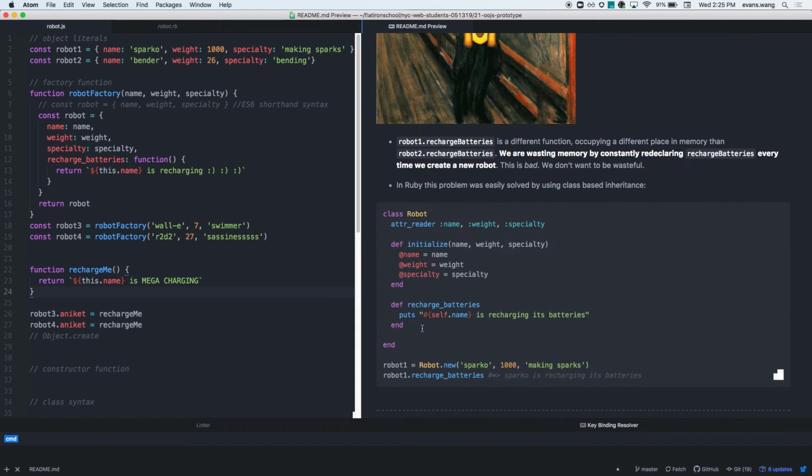So the idea here is, going back to this, let's talk a little bit about what Ruby is doing. Ruby, in fact, does it that way. Inside the template, when I do robot1.new and I make robot 1, I do recharge batteries, it's actually going to create its own method inside that class every single time. So this is kind of one of the reasons why JavaScript does this object instantiation. And it's a little bit different than this class syntax. So far, so good?